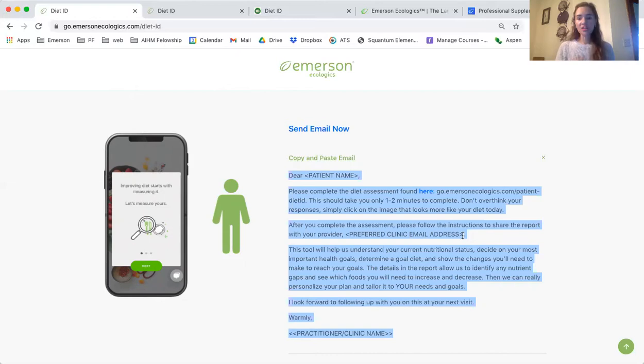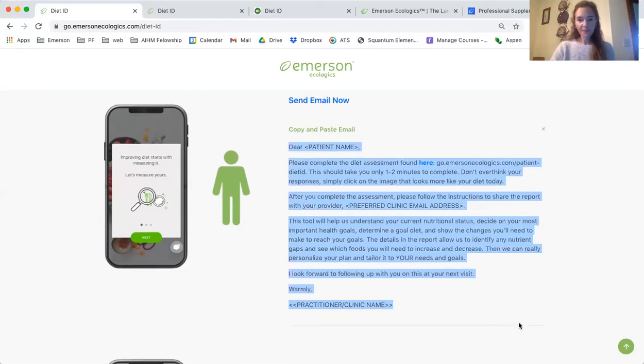We did get some questions about HIPAA compliance, and there is no PHI, protected health information, collected by Diet ID, so it should be fine to transmit via email. If you were really concerned, your patient could print their report and fax it to your office as a different way to get it to you, but there is no PHI collected in here. It's just the patient's name and email, so it should not be a concern.